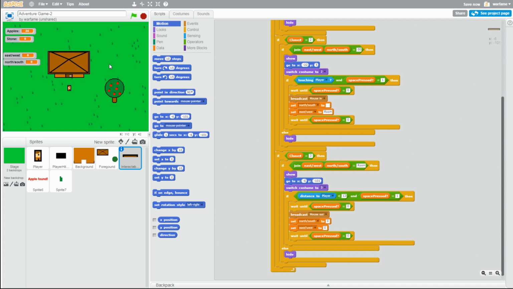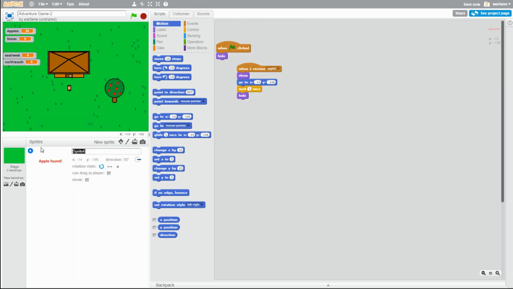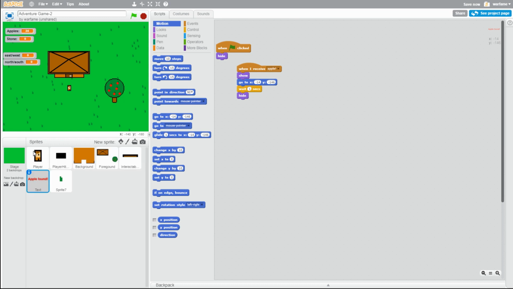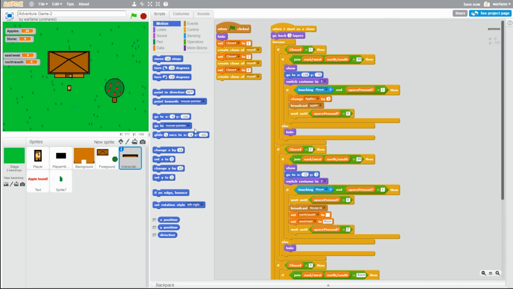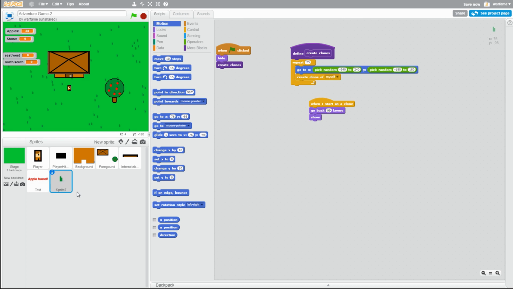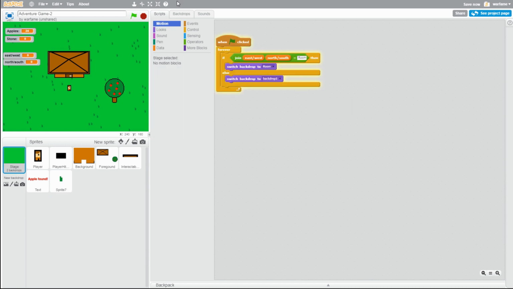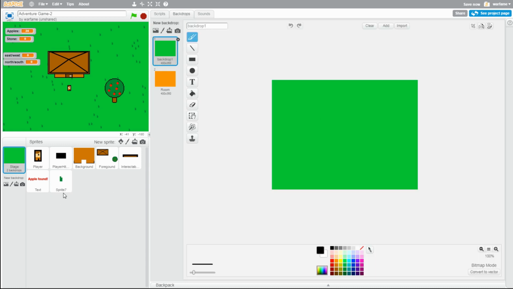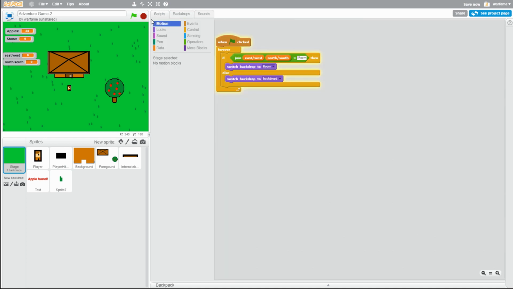Next up, I'll call this text, I guess. This is just the apple found text. So once I receive apple, which is broadcasted from clone number 1, which is the trunk over here, then this just shows. And this one is a new sprite I just made, and this is only for background purposes. I just wanted to make some grass spawn randomly. You could just copy and paste a ton of this grass sprite onto the stage, but I just wanted to do it like this.